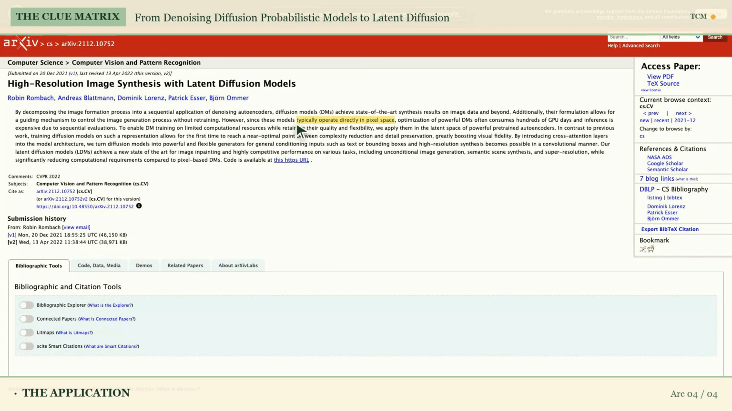This paper highlights a critical issue. Diffusion models typically operate directly in pixel space. What's the problem with that for practical use? It means every step of the denoising process involves huge tensors if your images are high resolution. Training becomes slow and computationally expensive.